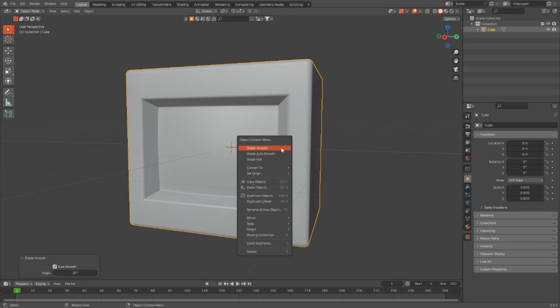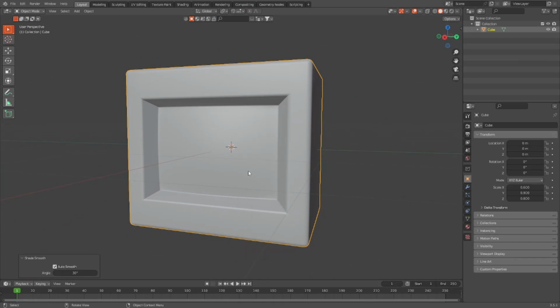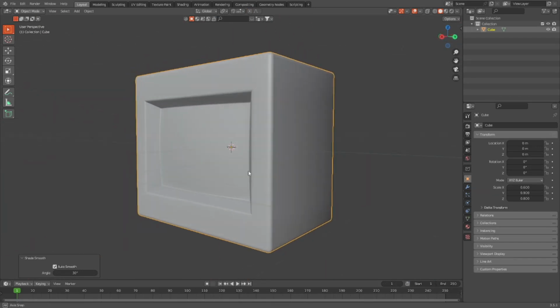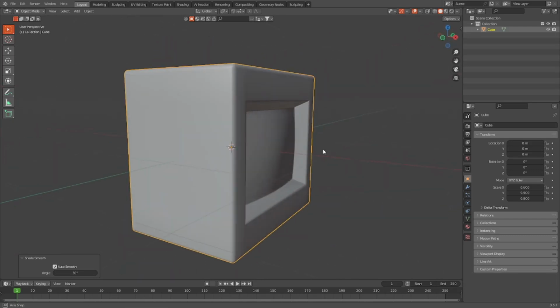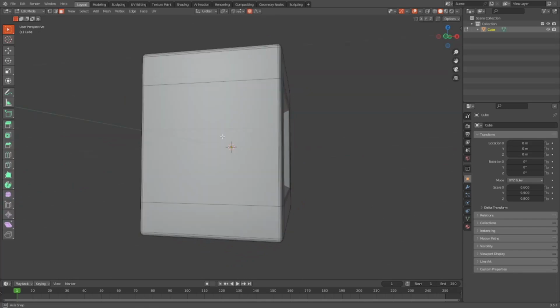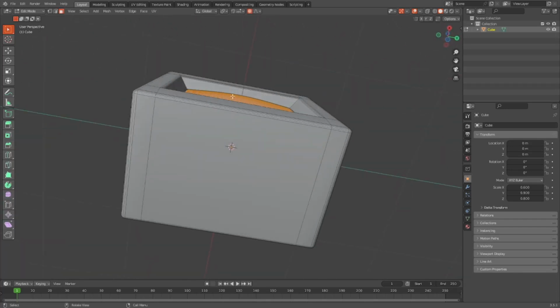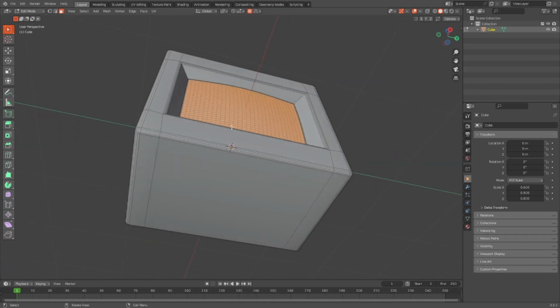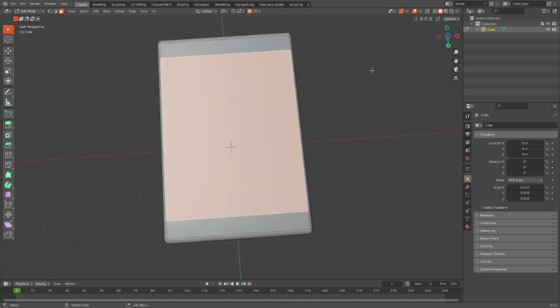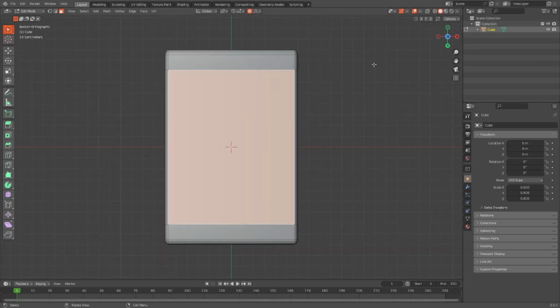What I'm going to do is right click, shade auto smooth. And that will make it look pretty nice. So now for the bottom. This bottom looks kind of plain. So click 3, not on your number pad, but on your keyboard. And for this, you're going to click Control R and hover over until you see a horizontal line. Scroll your mouse wheel up until it's 2 horizontal lines.